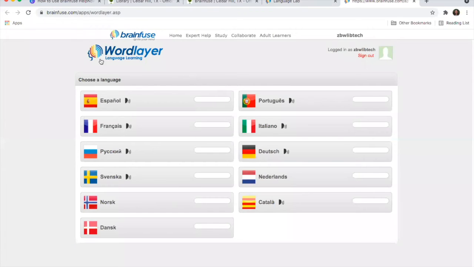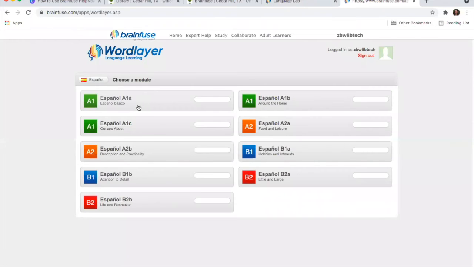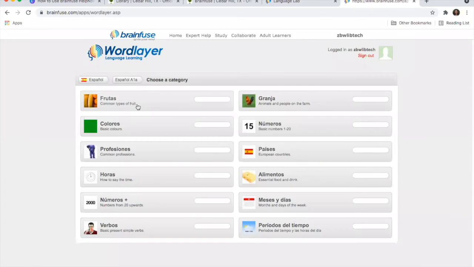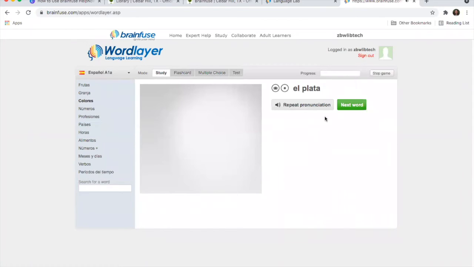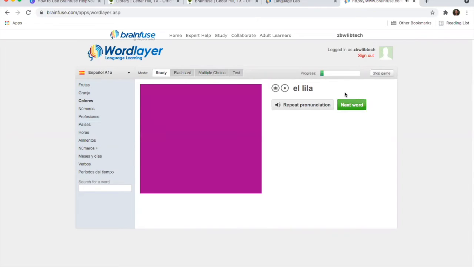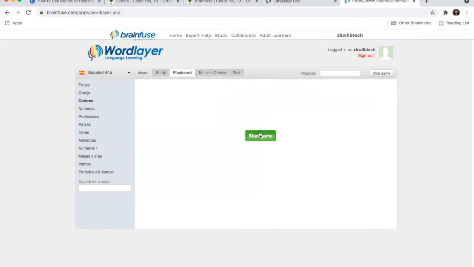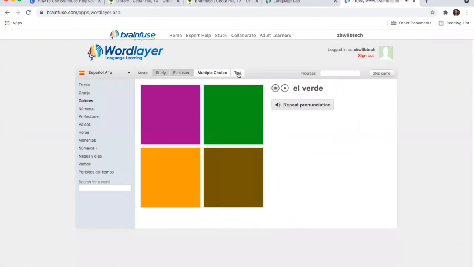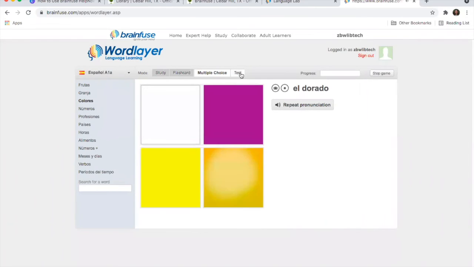So you can click start now here. It's going to take you to this Wordlayer language learning section. You can choose which language you're trying to learn. So we'll just do Spanish. We can choose what level. Let's say I needed to practice my colors. El plata. And then it will let you practice here. El lila. So this is really good if you're trying to focus on your pronunciation or something like that. There's flashcards. El verde. There's multiple choice questions. And you can even take a test.